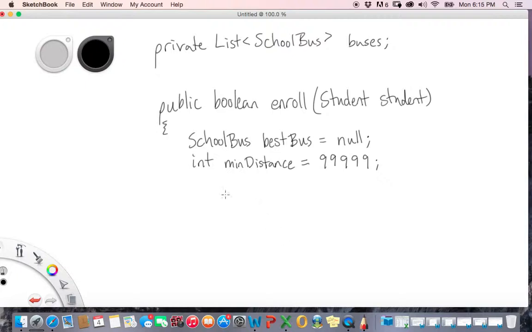So we're going to say for, and we're going to navigate through each bus on the list. So we're not changing buses here. We're just accessing information about the buses. So I'm going to use a for each loop here. For each school bus, I'll call it B, in our list. Now what's the name of our list? It's called buses. So go through each bus.